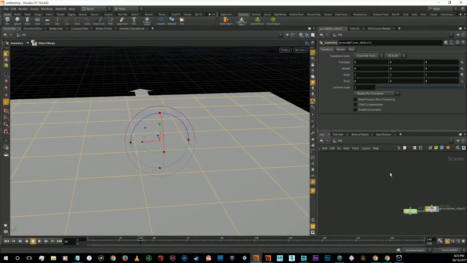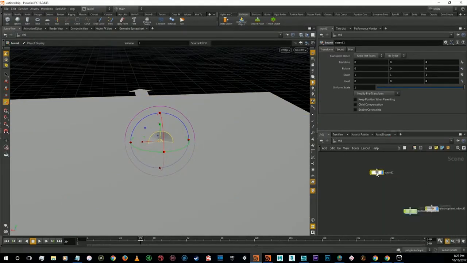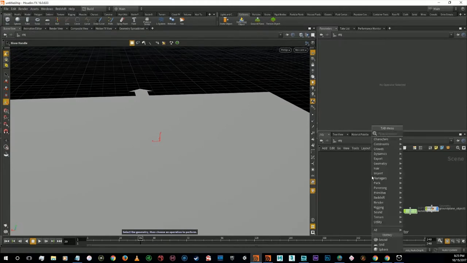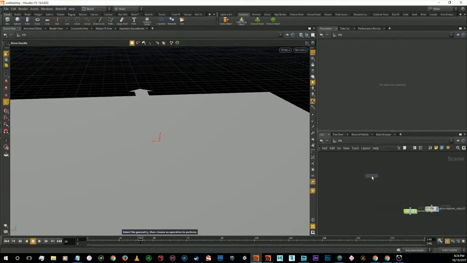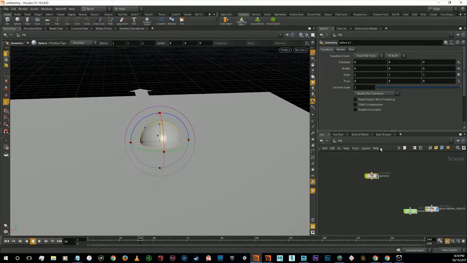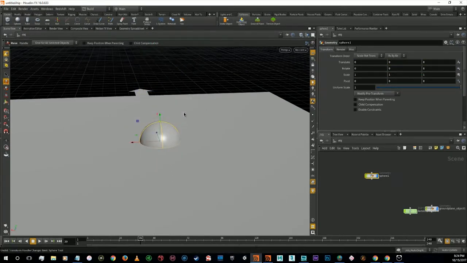Then we want a sphere. Not sound. I don't care about sound. I want a sphere, not a speaker. Okay, leaving you there. Let's hop over to Pyro Effects to do a smokeless flame for starters.